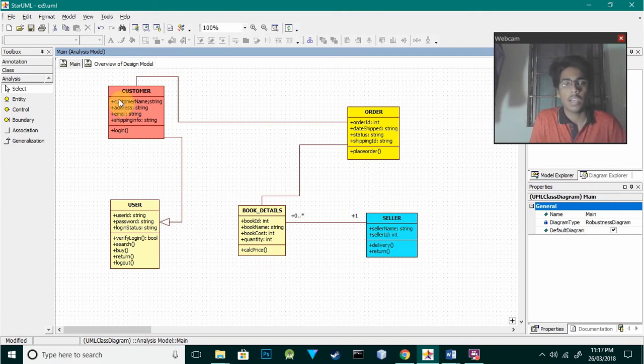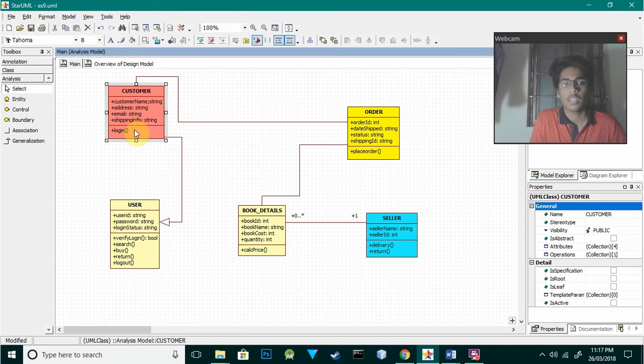And this is the class name followed by the class attributes and the methods, like for customer: name, address, email, shipping info, and what he can do is login, and many more things, like he can search, buy and book if he becomes a user. So he can buy, search, return, log out, verify, login by his user ID and password. Then there's the order, with order ID, date, shipped, status, and you can place an order. That's the function. Then there are the book and the seller. So we'll see how to make code from this.